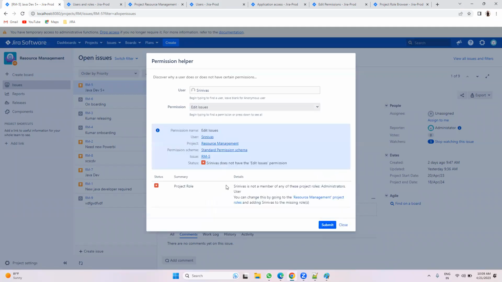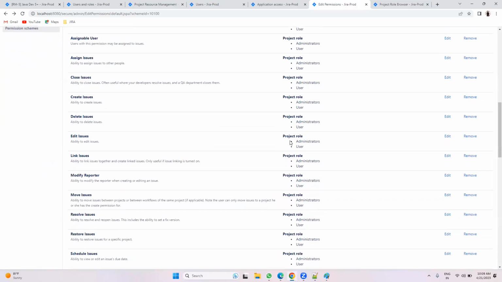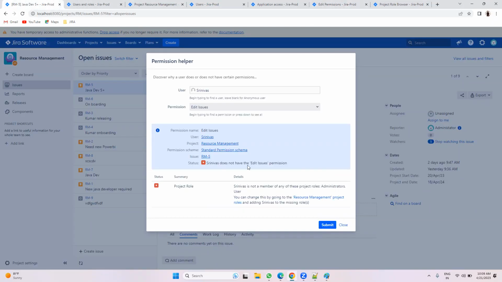What will happen? Srinivas is not a member of the project role administrator or user, because in the permission schema the edit issue permission is granted only to administrator and user. That's why it says administrator and user group. You can change this by going to resource management, project role, and adding Srinivas into the missing role, administrator or user. Then he can edit the ticket, but he will also get all the other permissions.